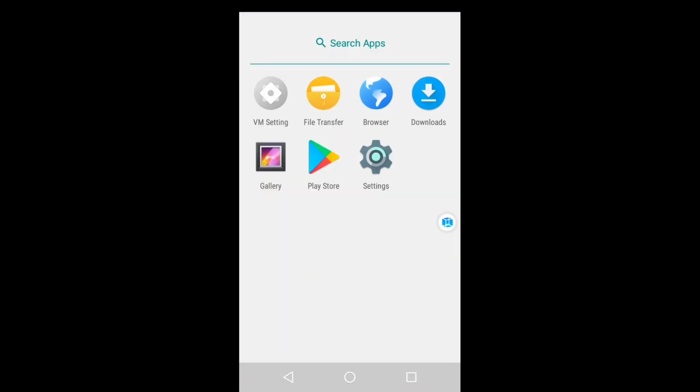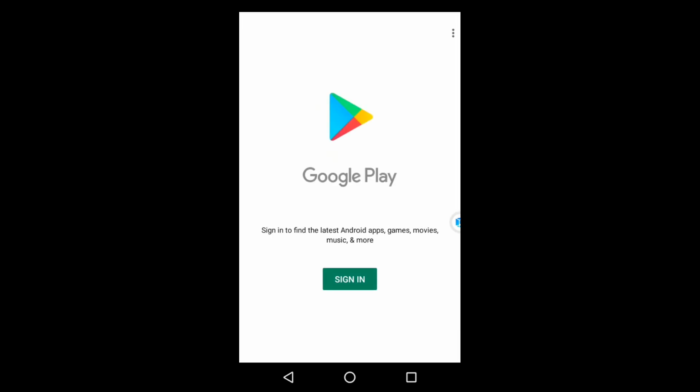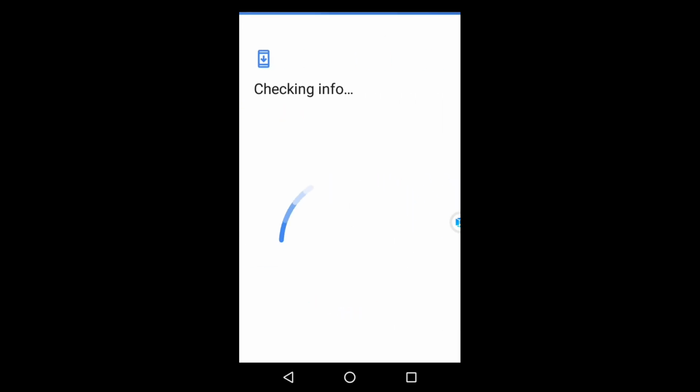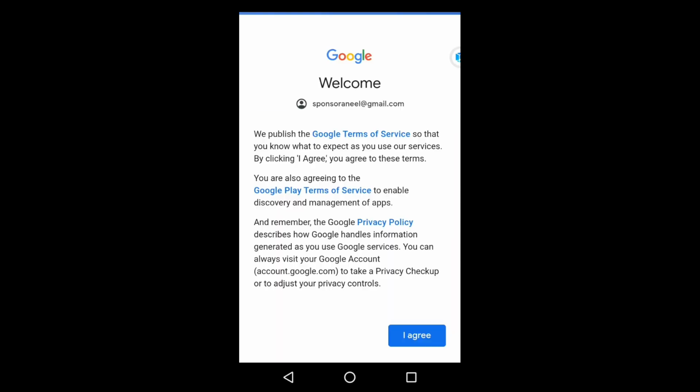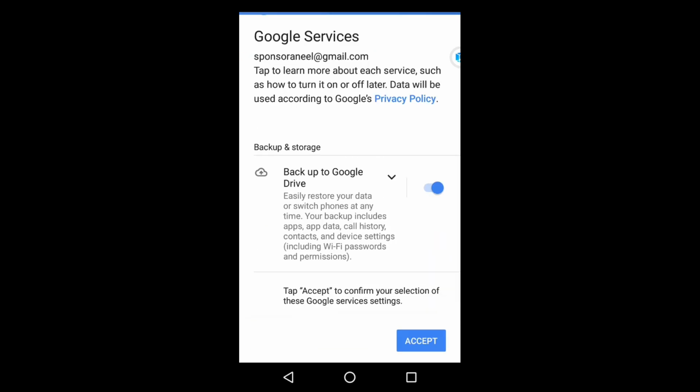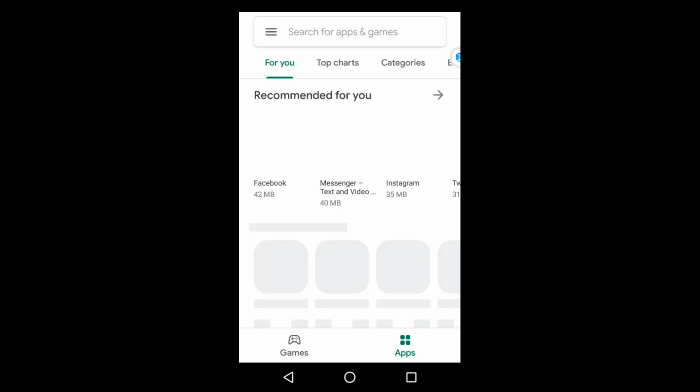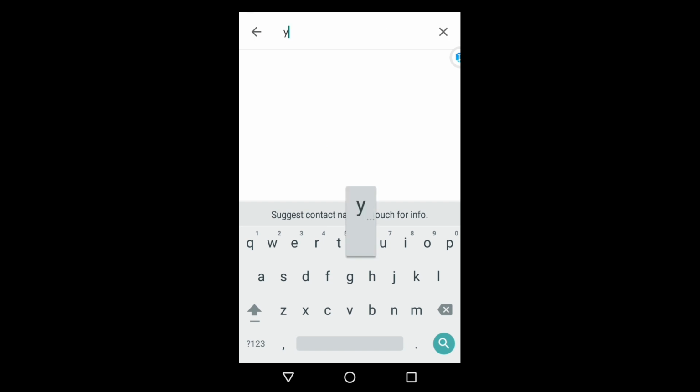inside this app. So yes, open the Play Store, simply click on sign in, and just sign in to your account, email, password, etc. You can also create your Google account inside this if you don't have one. So I have clicked on sign in and pressed on agree, and here you can see Play Store is running perfectly. Please like the video, and now I'm gonna install YouTube first.